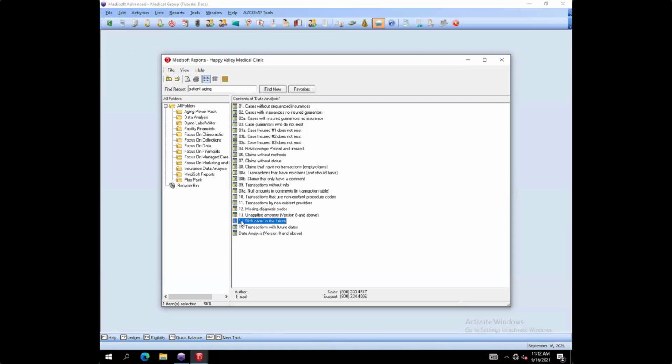So for example, the number 14 that I have highlighted, birth dates in the future. That's definitely something that you want to correct in your data. Transactions with future dates, that's a big one there. There's always going to be some data entry errors in any data set. Unapplied amounts, this is a great one. You can pull that list of unapplied payments that haven't been applied that need to be. Charges that are missing diagnosis codes.